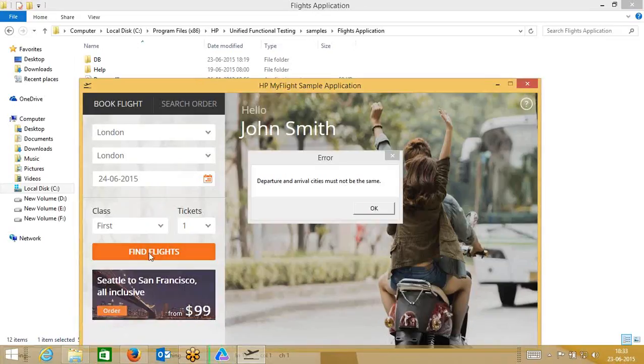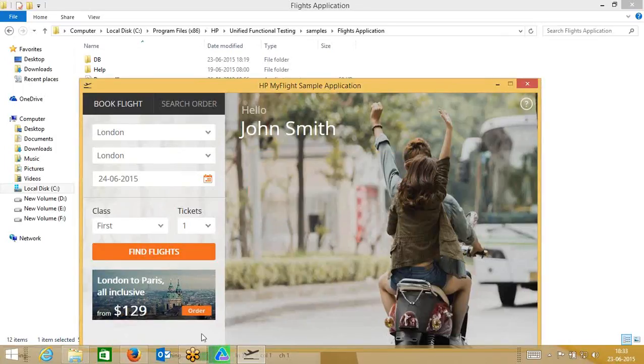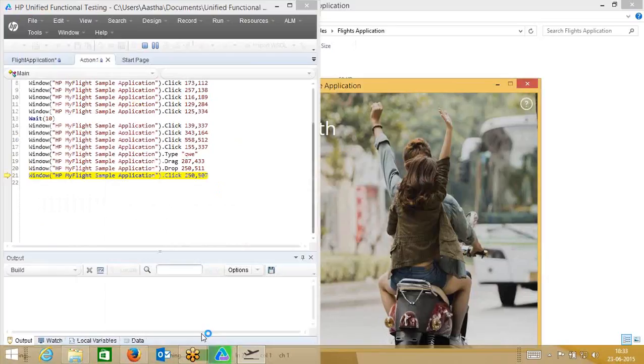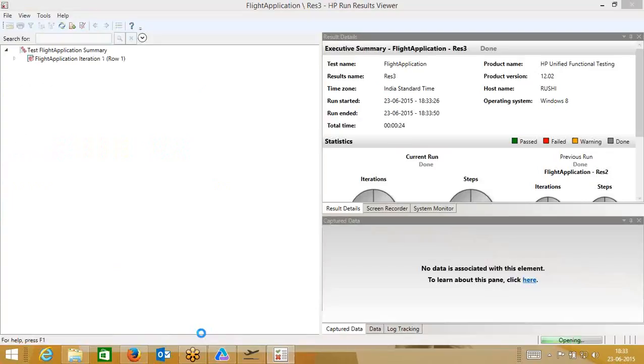Departure and arrival city must not be the same. See, the error comes automatically, right? So this is how we can test it. See, this is how we can test it, and finally the result will be generated automatically. We don't have to do anything.